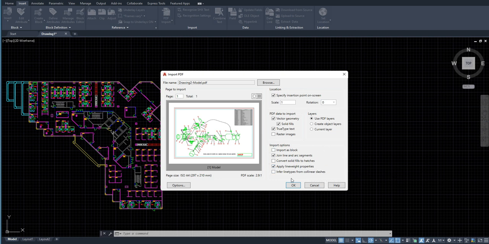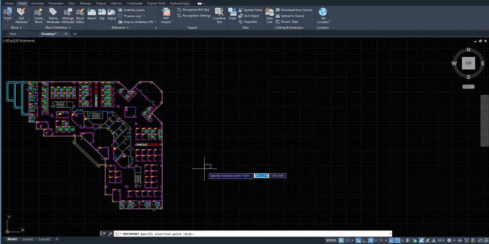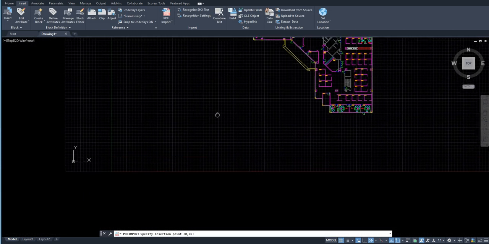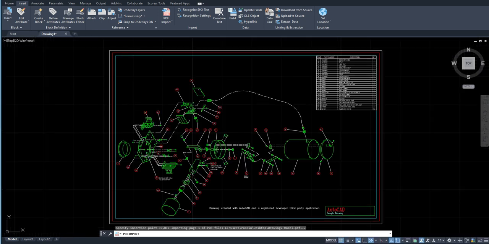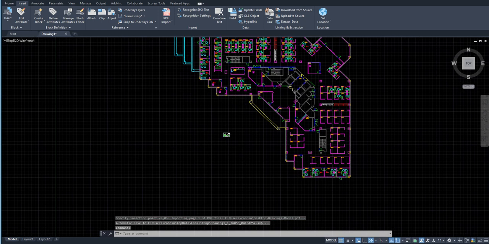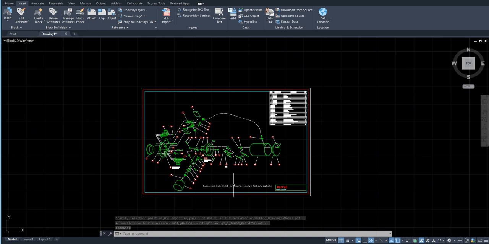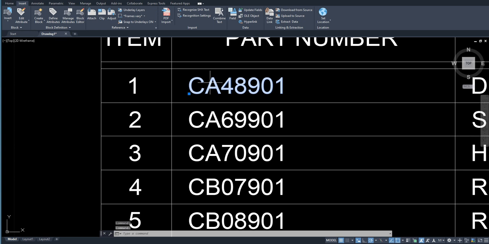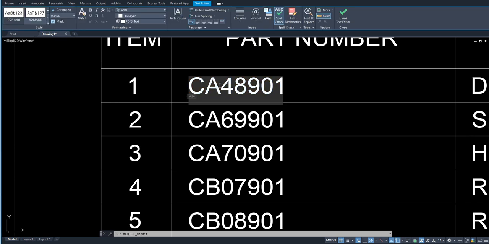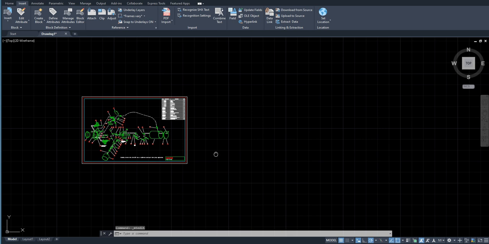For me, all of these options are set OK. So I'm just going to click on OK. It's asking me to specify the insertion point. So let me just select the insertion point as this. It takes a while to, yes, it's done. Now as you can see, all of this text, if I select this text, it's actually editable text because it is true type text.